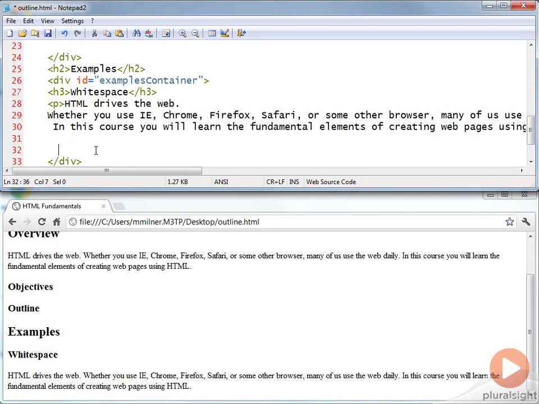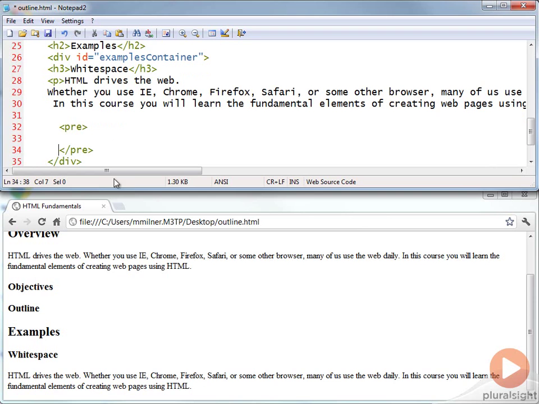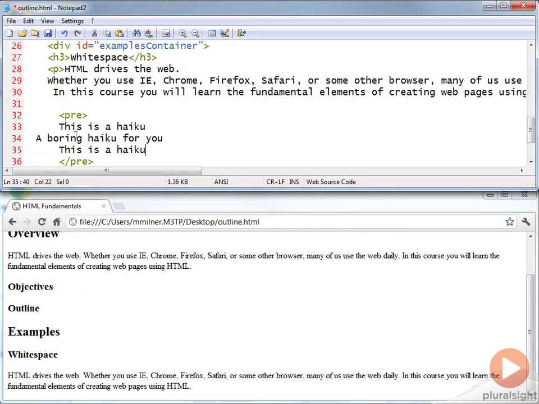Now, let's go down a step further and let's take an example where we actually want to have some content that is pre-formatted. So I want to put in here some content that I want the browser to display. I don't want it to display it a particular way. So I'm going to stick a little haiku in here. See if I can remember my haiku. And notice that I have spacing here so that the first and last lines are indented and the second one is not.